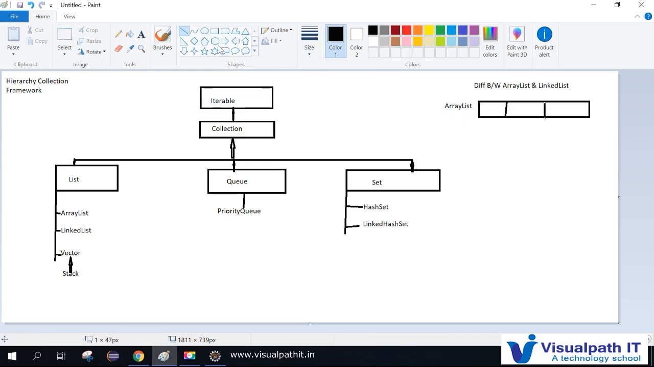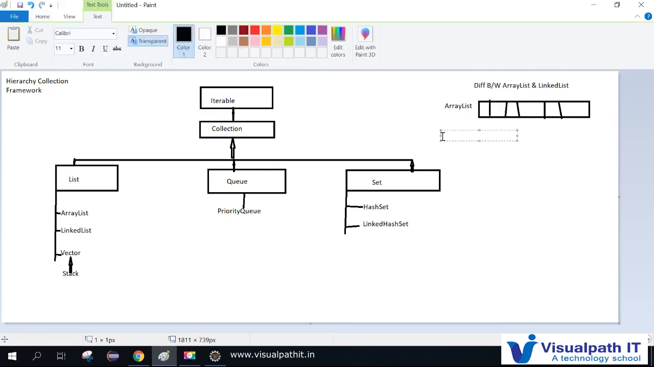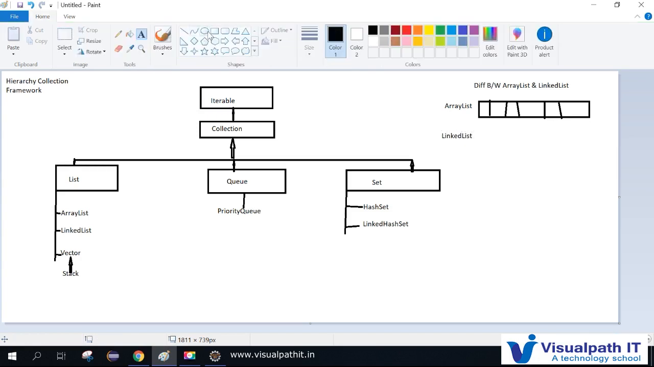So array list is a simple array which has a set of elements here. This is a simple array, nothing different. And if you see the linked list, the structure for the linked list will be a doubly linked list, which looks like this.